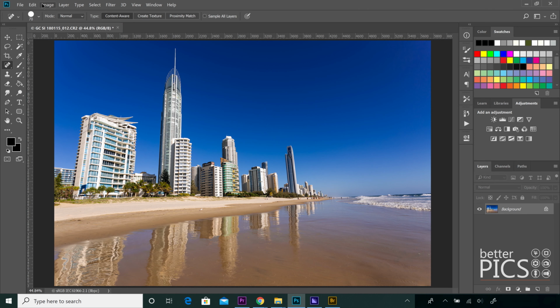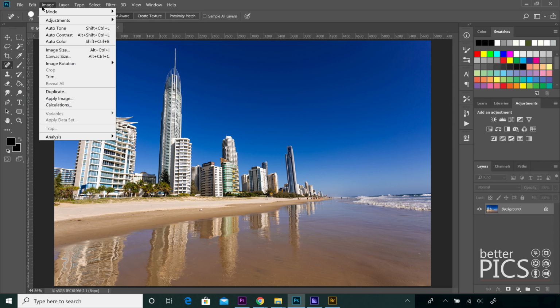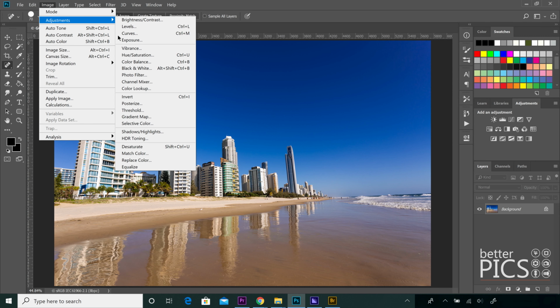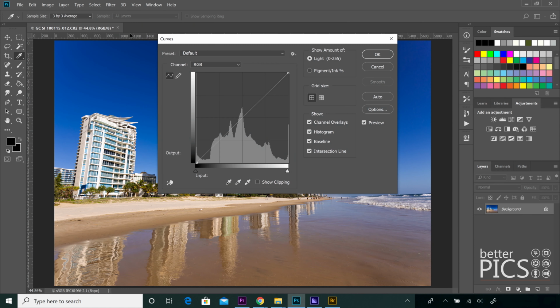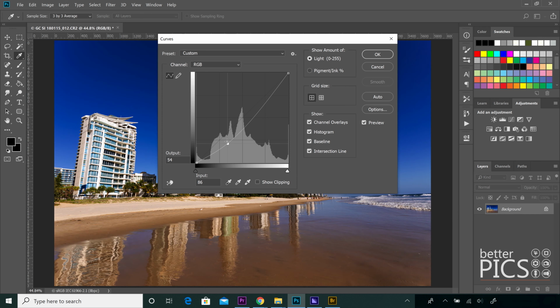So with using curves as an adjustment tool for image editing, you can apply a curve directly to the image itself, and that's just a case of Image, Adjustments, Curves. That definitely gives you all the options that applying a curves adjustment gives you. The only downside is once it's applied to the image, it's applied to the image.